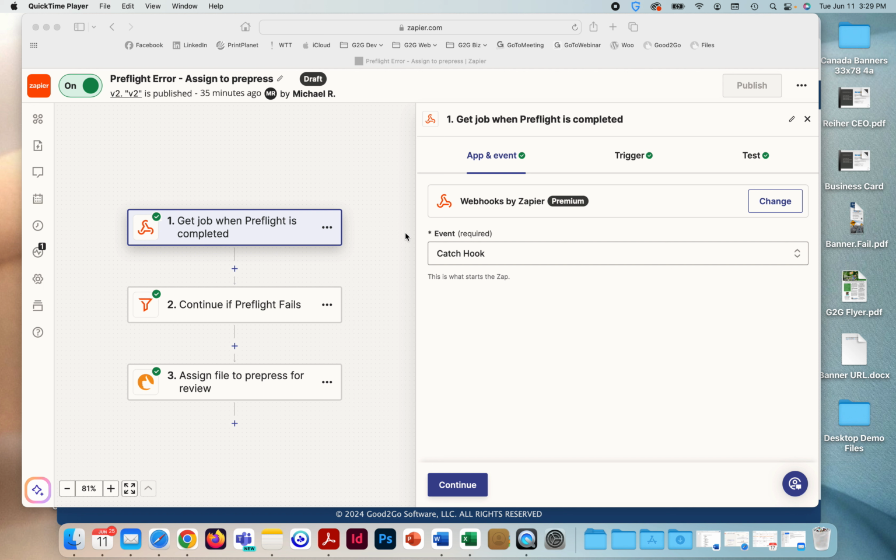Okay, so we just updated our support for the Zapier environment. We added what's called actions. We added some new actions as well as some triggers to Good to Go. And because of that, I wanted to show you what we can do. And this is a really simple example of a useful Zap that could be used in most printers today.